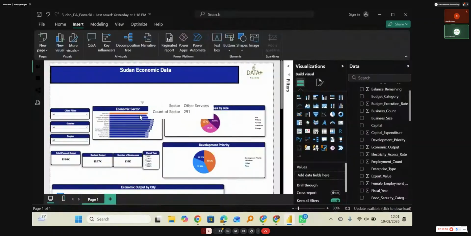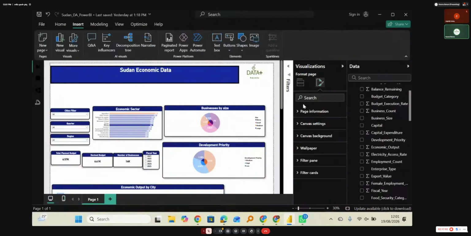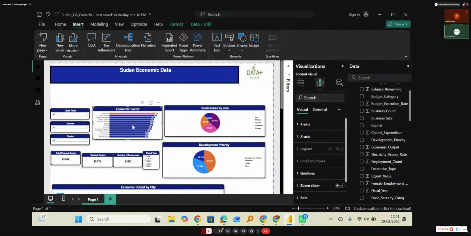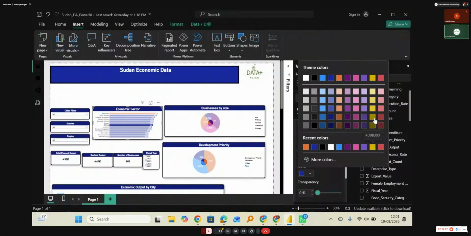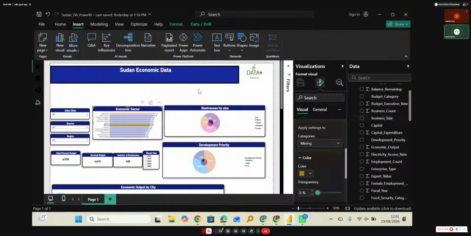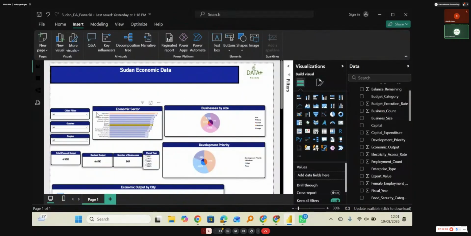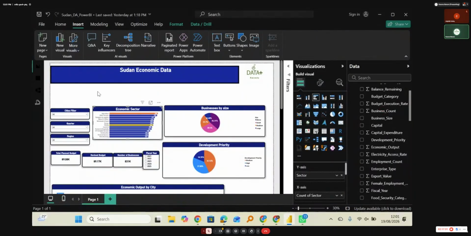So let me show you another one. Let's choose, let's say, mining. And mining, we make it yellow. Oh, this one looks like gold. So, yeah, I can change the color of one of the bars to the color I want.